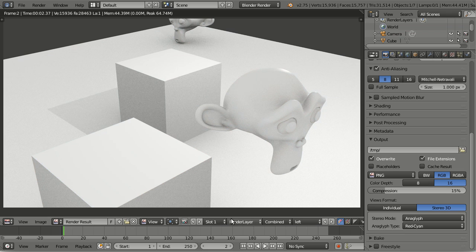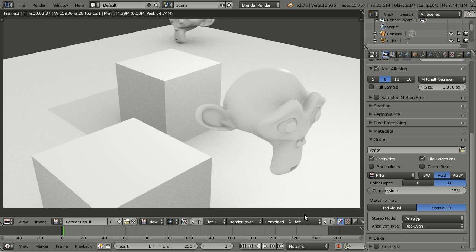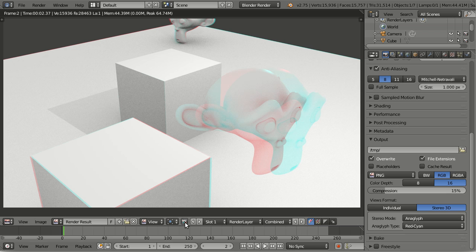And for this, I now have a new option next to the passes, and that is left or right in this case. One for the left eye, one for the right eye. Pretty cool. Now let me turn on stereoscopic display again. And how can I actually save this?